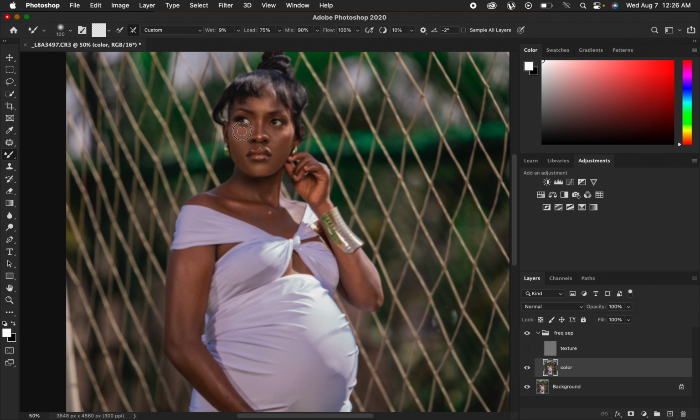Come to this area. So I'm basically trying to create a uniformity between the skin color of our model in this case. I'm just going to come and paint just like that. Come to the face area and unify just like that. You can see I'm using a small brush, mixing colors that are looking alike.